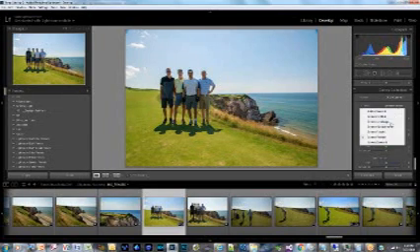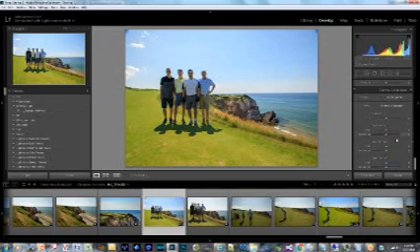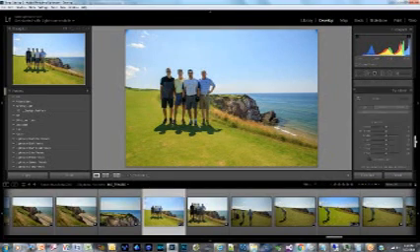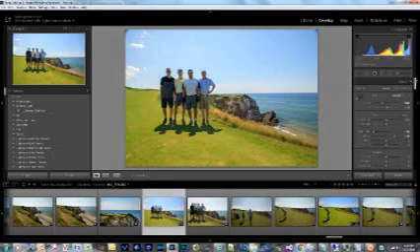I actually like the landscape look. It makes the sky a little bit bluer, and I like that. So I'll go ahead and change that, and that is kind of the second step, is to adjust the white balance and then adjust the camera calibration.